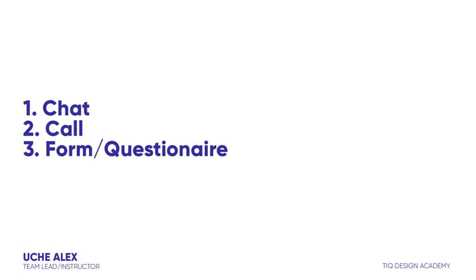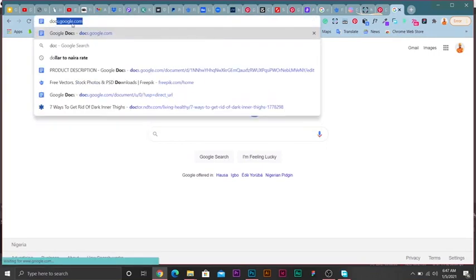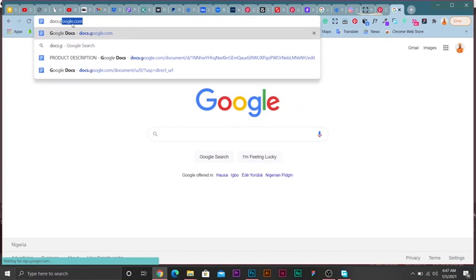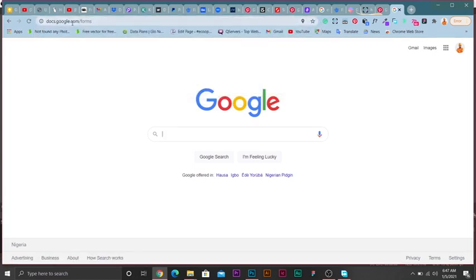By the document, I mean prepare a document that the client will fill. Ask the client questions in a document and send it to the client. The client will now fill the document and send it back to you. So for you to create a simple document that the client will fill out, or a simple form that the client will fill out, all you have to do is to go to docs.google.com/forms. So it will take you directly to Google Forms, which is a free service by Google that allows you to create forms or questionnaires.